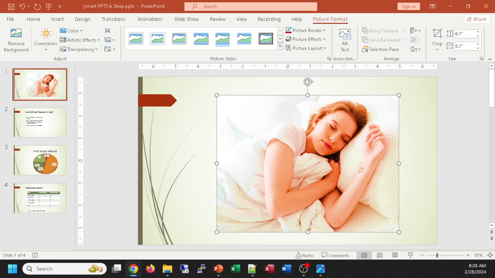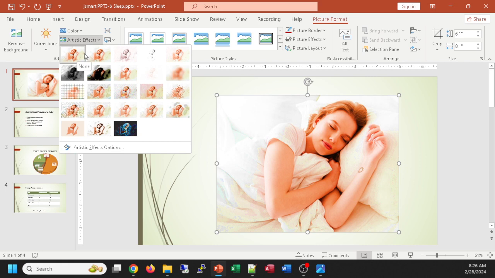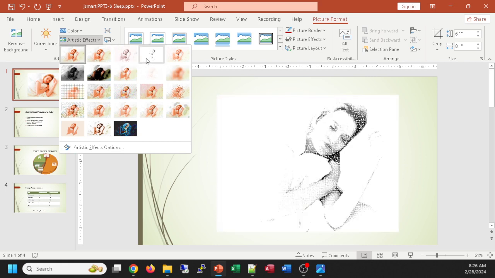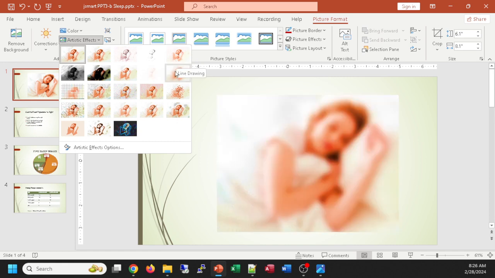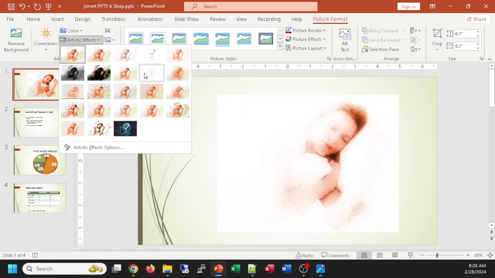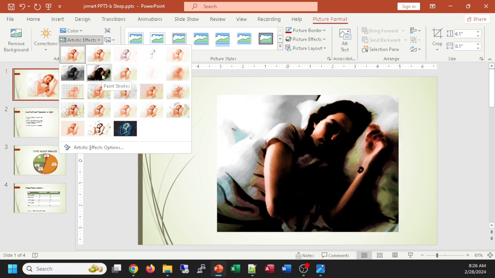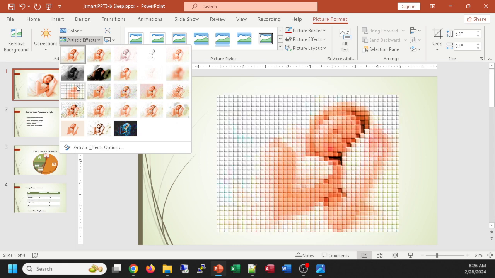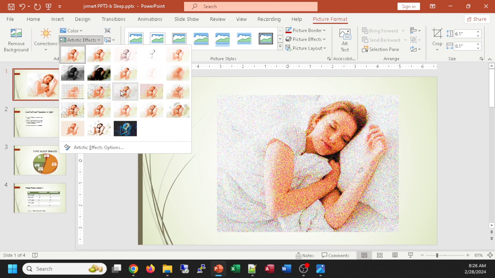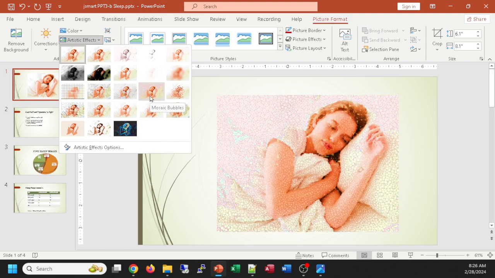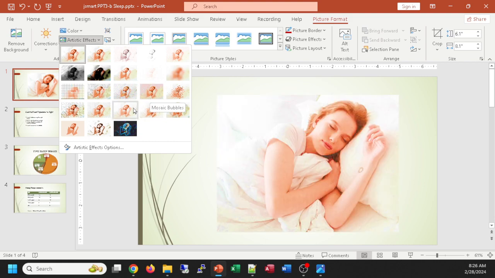Over here in artistic effects, let's see what we have available here. As I hover over it, I will see the preview in my slide. Some rather abstract ones, fuzzy, faint, a lot of interesting effects, scary, little tiling effect. All these effects can be done, and in the book they ask us to choose, I think it was this one.